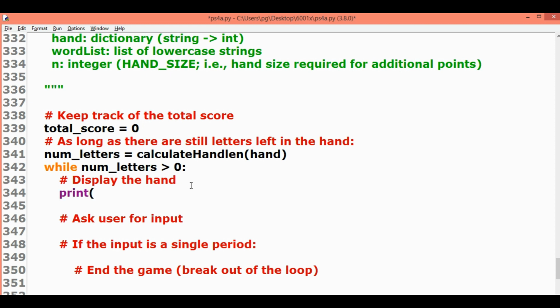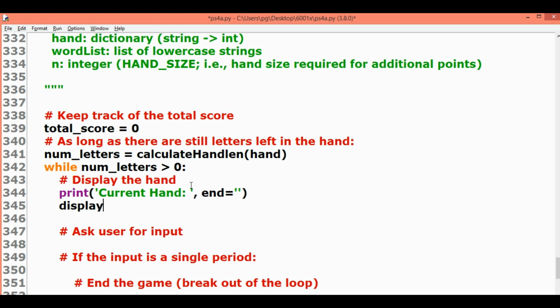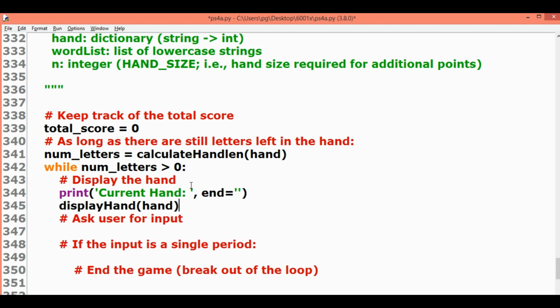print 'Current hand:' and then display_hand(hand). Then a print statement to print current hand and also calling the function display_hand to display it.